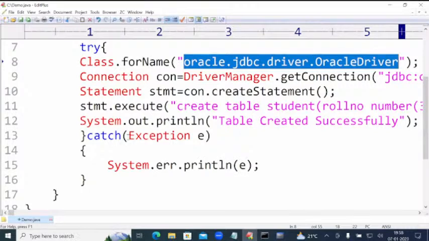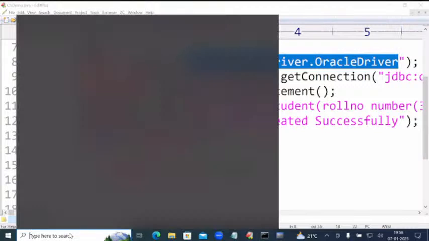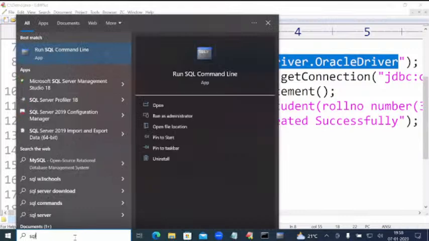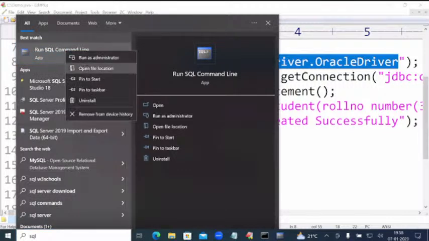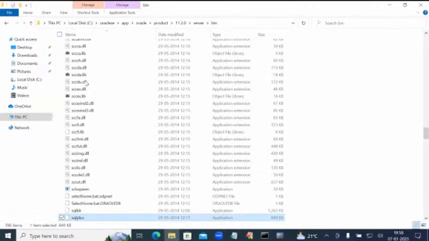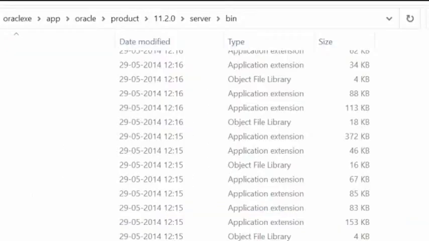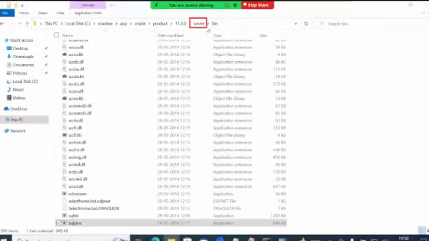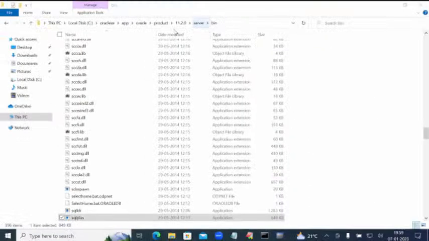What you do is, many people asked this online. Just type SQL. Then the Run SQL Command Line app comes. Right click, open file location. This shortcut location came. Again right click, open file location. You will get it here. After getting it, you observe. Suppose you don't see server also, some versions don't show server. Suppose DB home appears, you'll get it here.